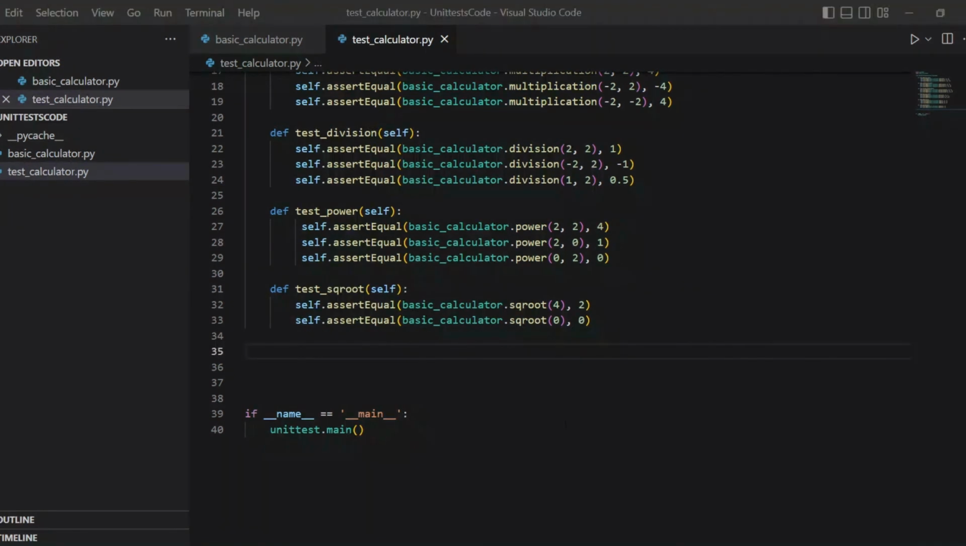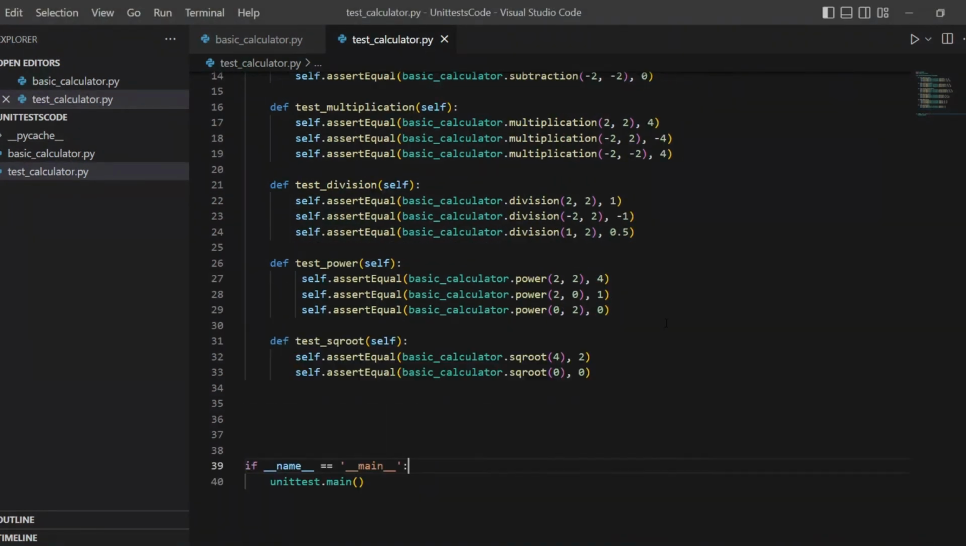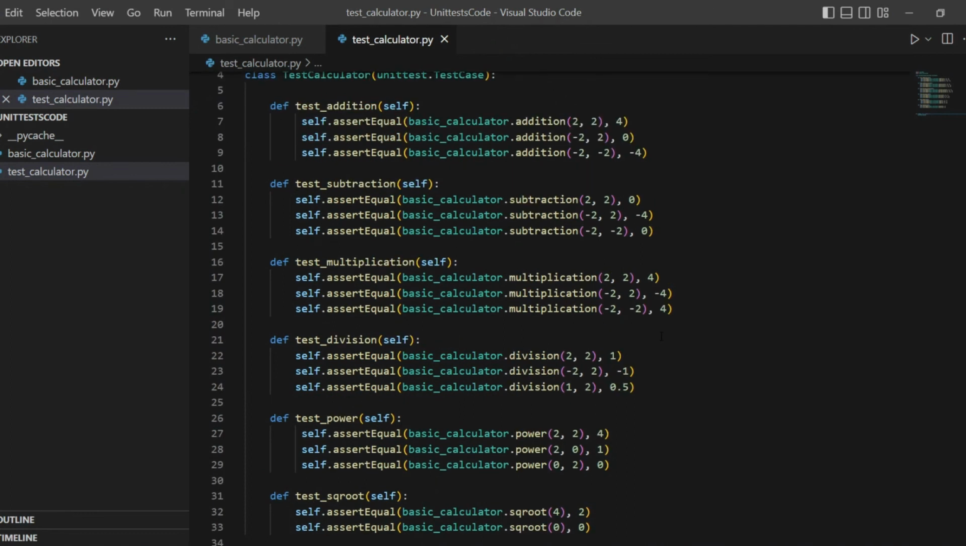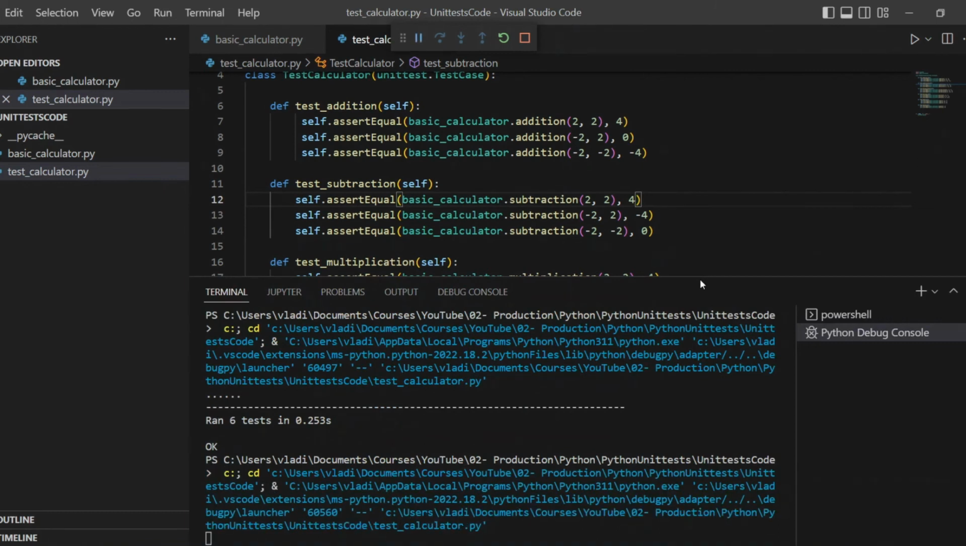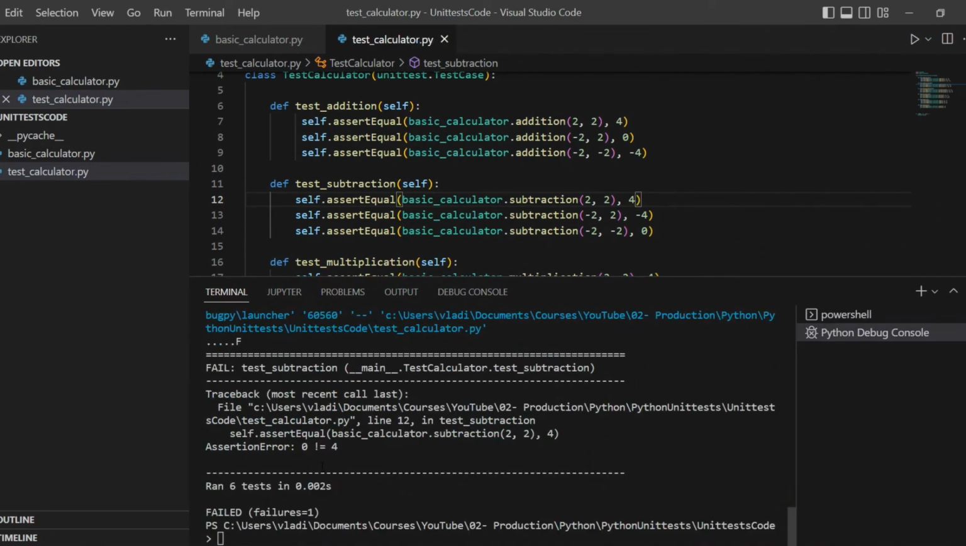Let's also check how it will look when we have multiple tests and one of them fails. So let's say I'll change the first assertion in the subtraction test from 0 to 4. And when I run the code, I'll see the failure, of course. We have 5 dots and then F. Also, we see the failures equal to 1. And then why it actually failed. So assertion error, 0 is not equal to 4. So this is how it looks. Let me reverse it back and we will get on with dealing with the exceptions.